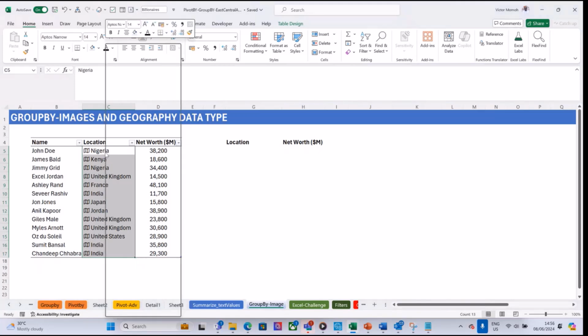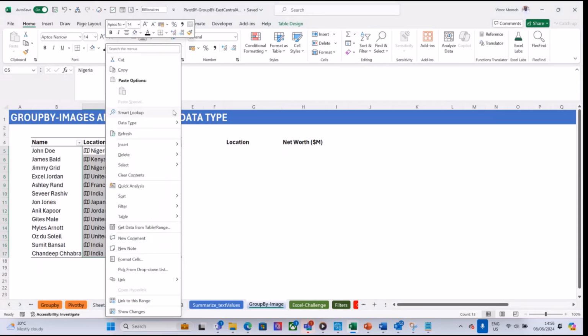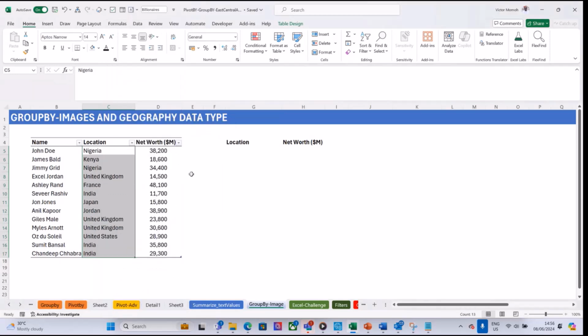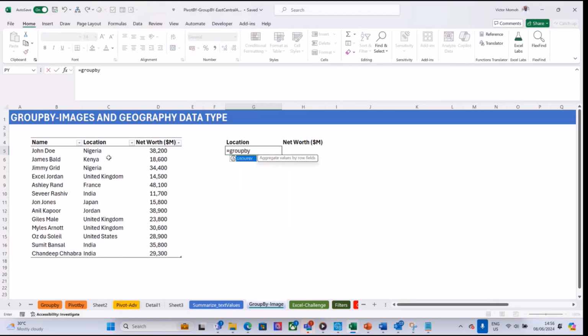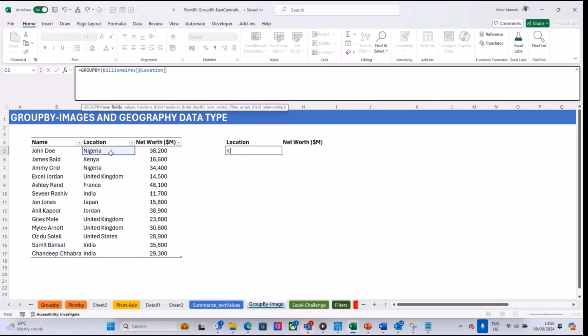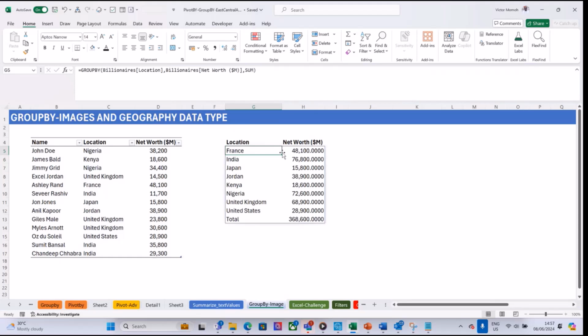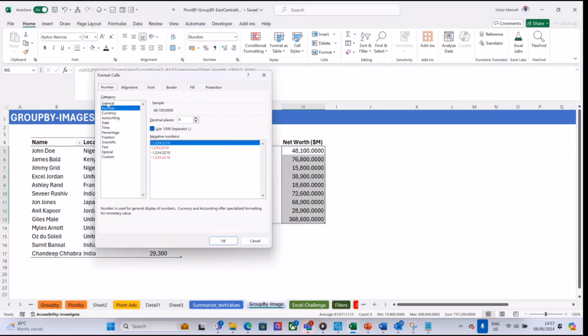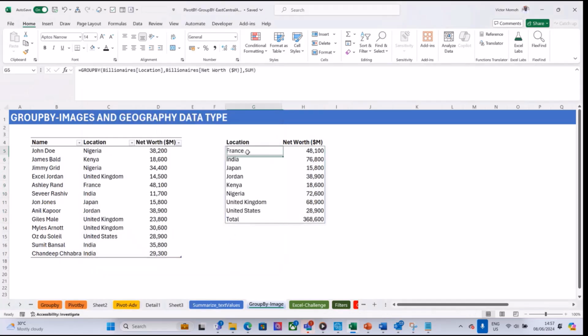Okay, so first of all, let me see if I can convert this to text. Okay, so I can convert this to text. This is a simple table, just has names, location, and net worth. So let's say we want to see the net worth of people by location. Everybody knows how to do that now. Just a group by, right? Then we select the location, we select the net worth, and we say we want to do a sum. Okay, so this is everybody. Let's change this format a little. I don't know whoever gave it 4 decimal places.